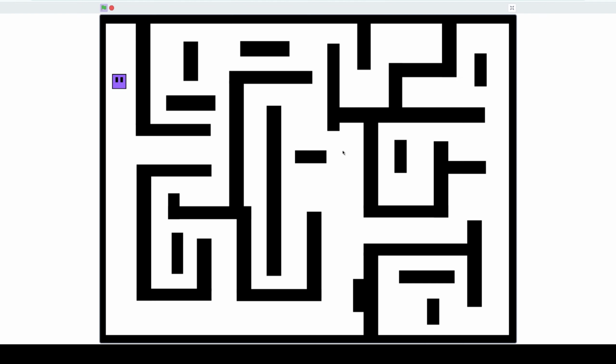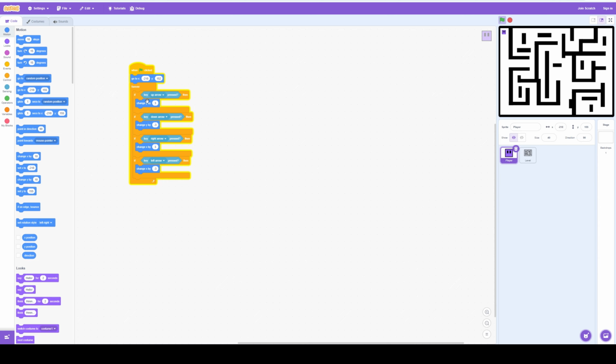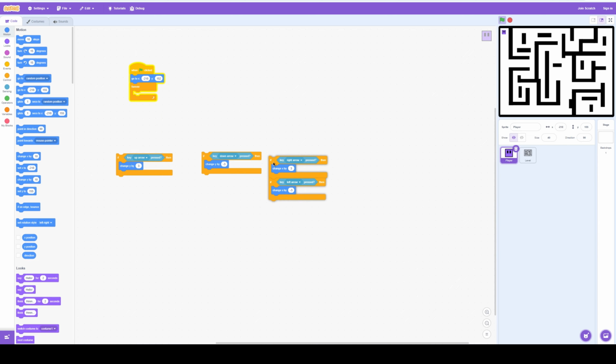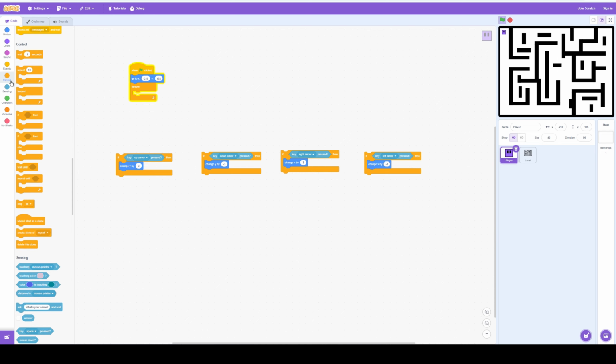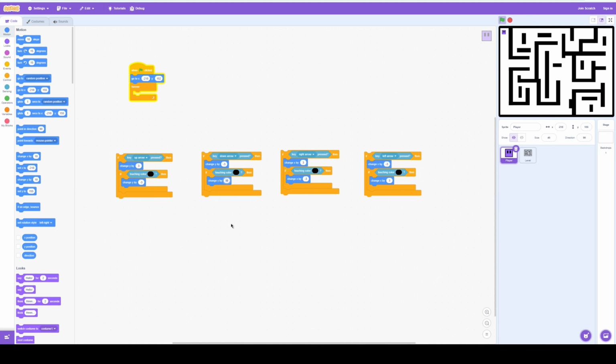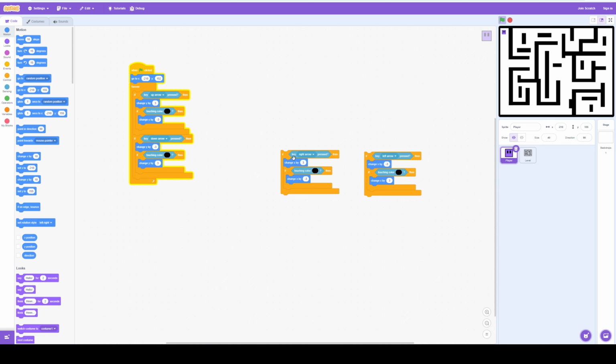If you did everything right, you should now be able to move. But as you can see, we have the problem that we can go through walls. To fix that, drag the code out and split it again. Now put another if-then block in the 4 scripts. Put a touching color in, select the color of your level and put the script above in the if block, but change the number to the opposite. Connect everything again and test it.